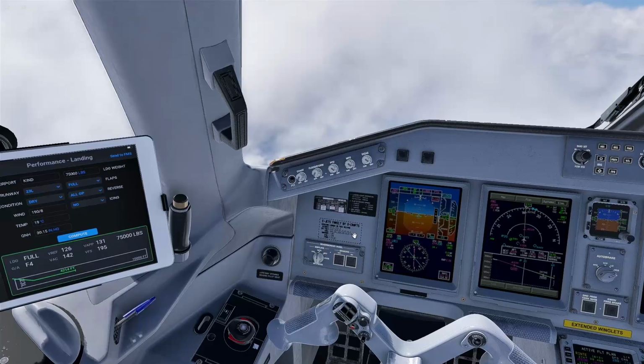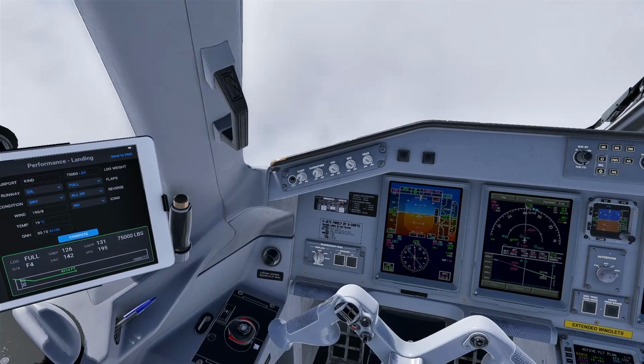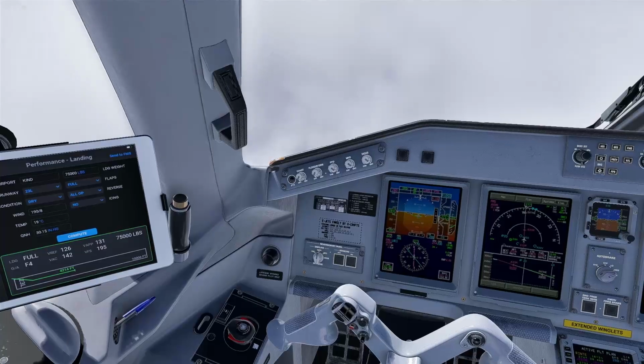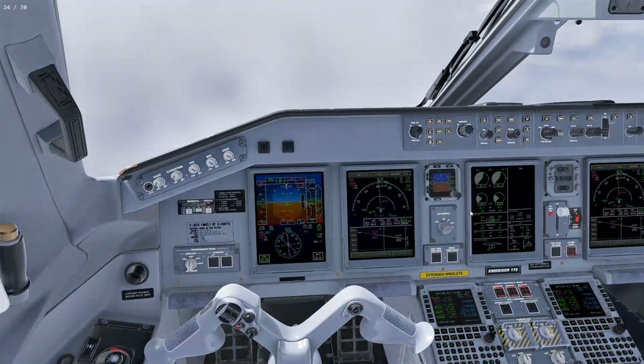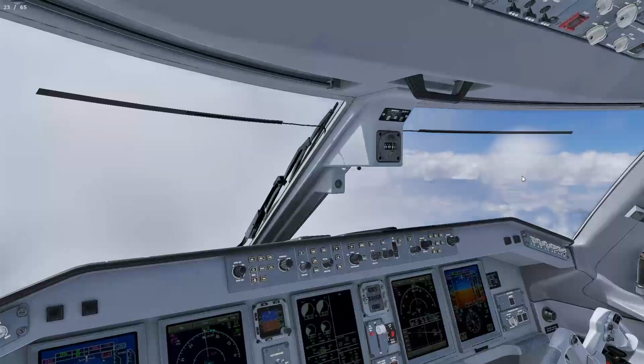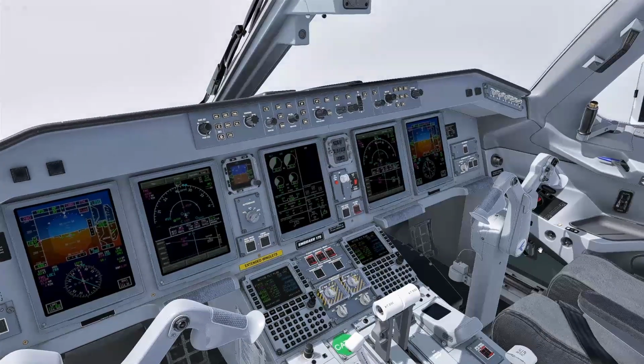It's over 10,000 foot runway, so it's going to be more than enough to get us slowed down. We set the auto brake to medium. I did some calculations on SimBrief, and that should be enough to get us stopped. Apart from that, there's not much to say.